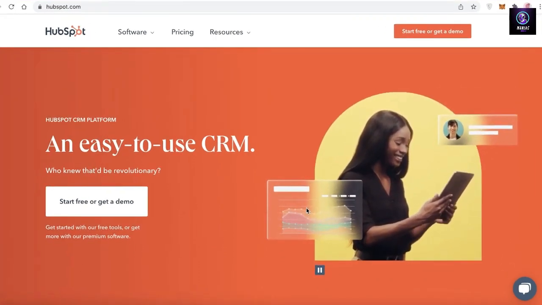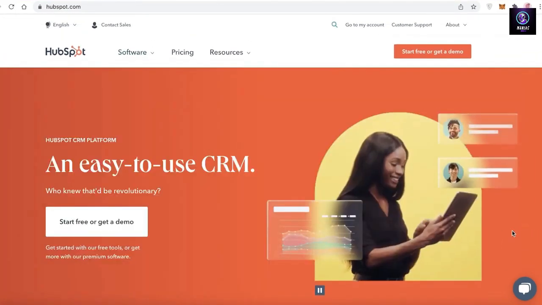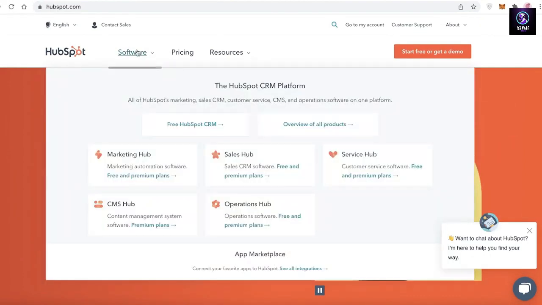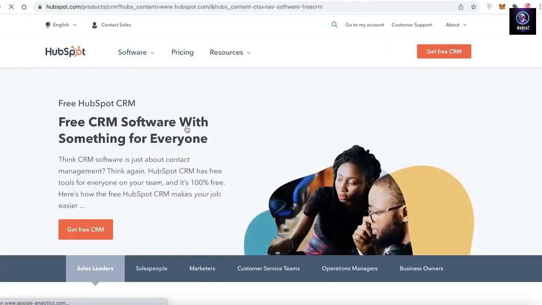Now, the first thing that you're going to do is go on to HubSpot.com, click on software, and click on free HubSpot CRM. So what is HubSpot CRM? Well, it is a free management software. You can have all of your contact related management directly from their software.